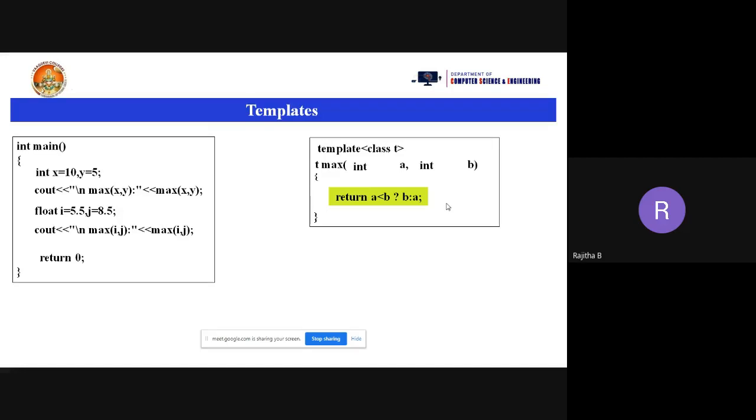Okay, again once come back to the main function here. Now I'm taking float values, i equal 5.5 and j equal 8.5, and next I'm calling the max function, max of i, j. So what is the data type of i, j here? Float. Now when you're calling max of i, j, it is going to the function definition again. I'm using only one function definition for any number of functions here.